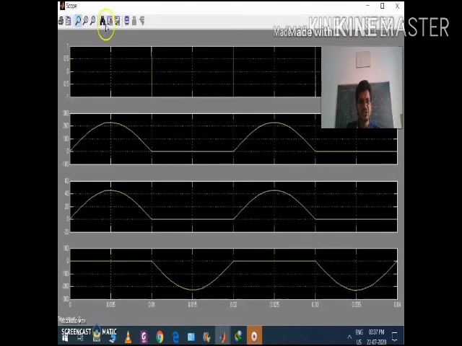Now I will plot my waveform. Yes, obviously 100% I am right. It is purely sinusoidal. V0 and I: the diode blocks negative voltage. So it is the thing.